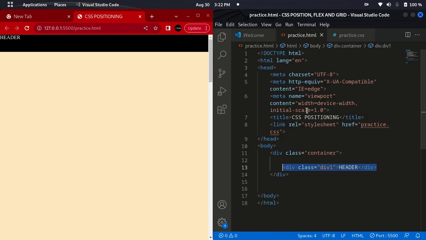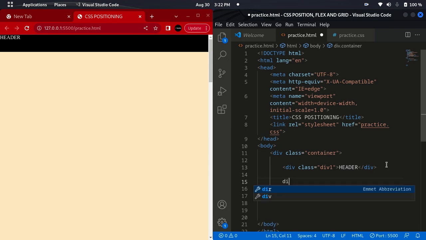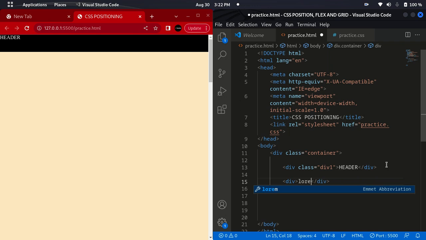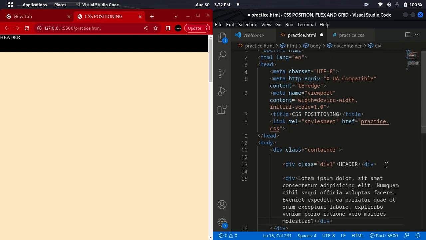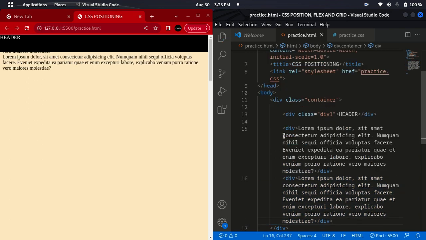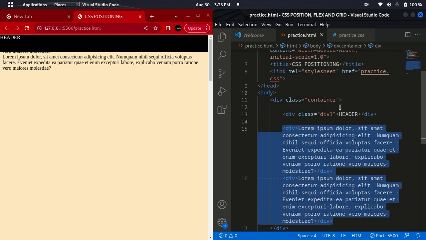For example, let's add a line of text under our div. Let's call it another div, and lorem ipsum is a line of dummy text, and save. You can see what is happening. Let me double it. Control C, V, and save. So this is a line of dummy text under our div.